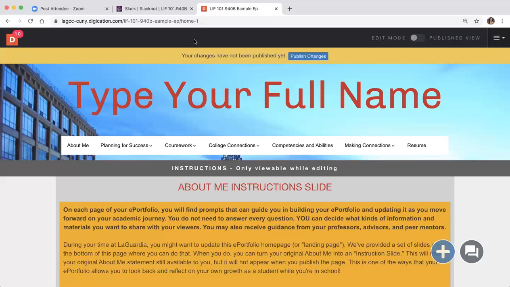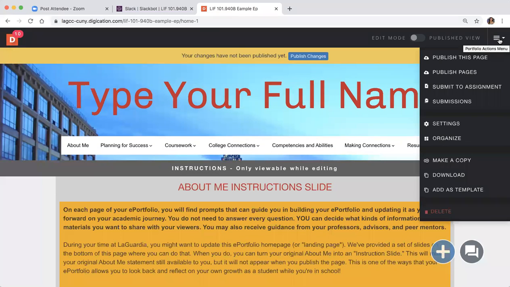Okay, cool. So what you're gonna do, there's three lines at the very top here. Some people say it looks like a hamburger. I don't see it really. It's just three lines. If you click on that, a drop down menu is gonna appear. What you're gonna do is click on the second option. It says publish pages. So click on that.